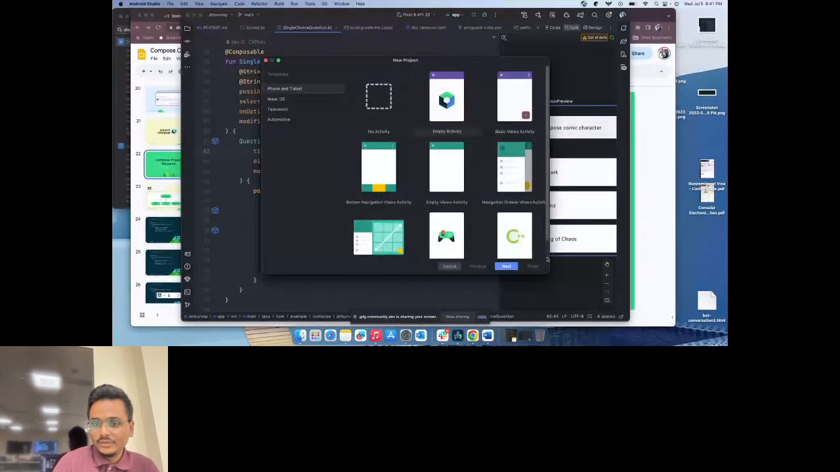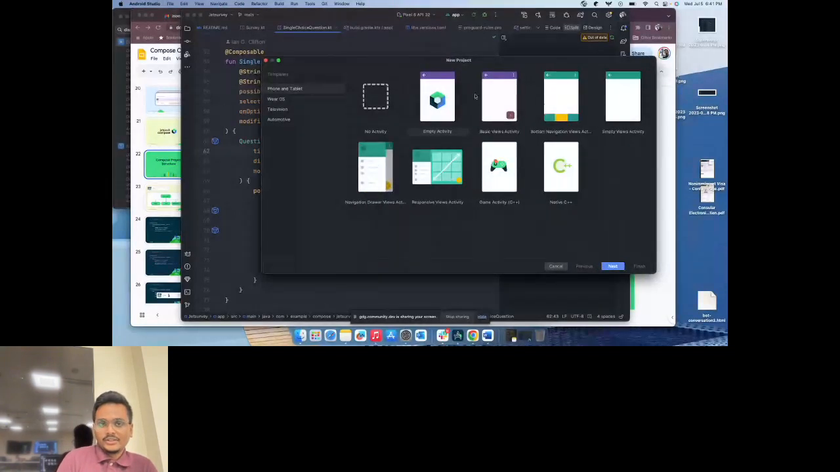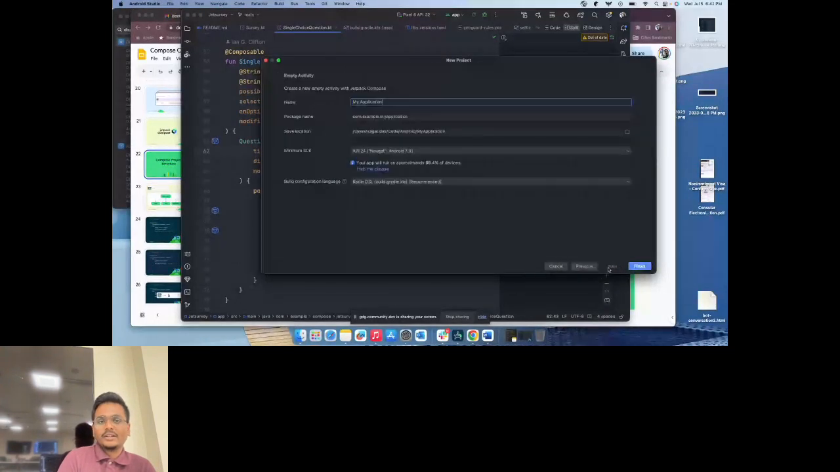Now, you see a bunch of templates. For today, we are interested in the empty activity. Now you see a symbol over here that symbolizes Compose. Go ahead and click on next.